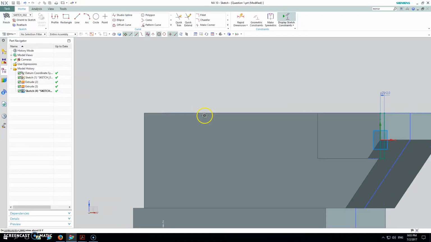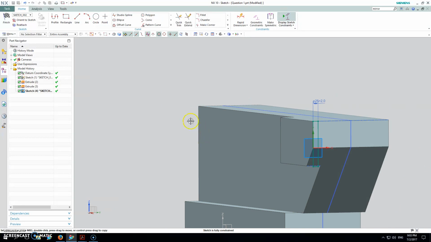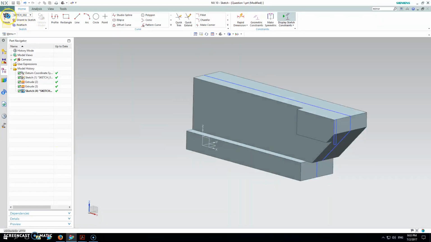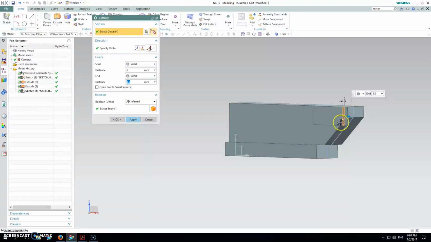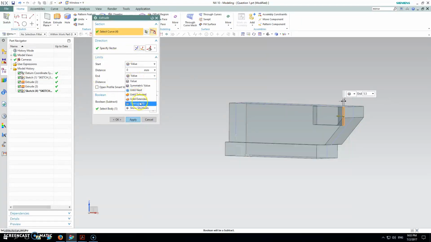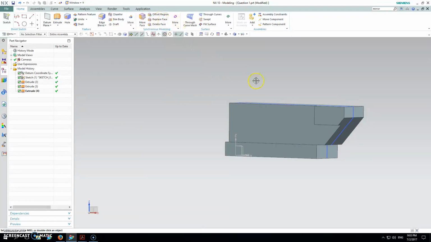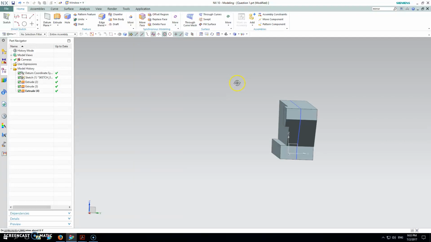Okay, again, the sketch is fully constrained without any auto dimensions. Okay. Change the direction, and that should actually make it through all. Apply. Okay, so we have our sketch.